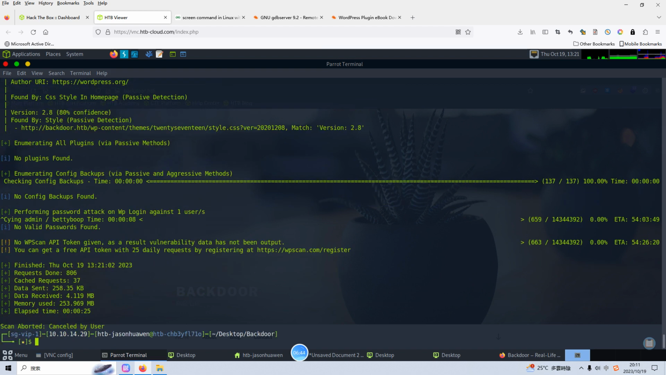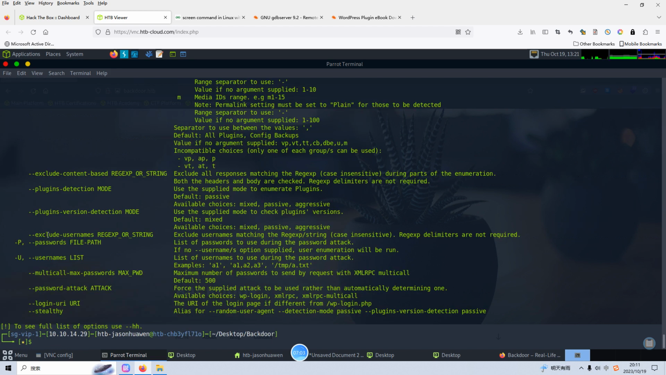So what can we do? Maybe we need to do a deeper enumeration for the plugins. And of course, I cannot remember the option name, so we can use help to give us the instruction. Yeah, here, we can use this option to apply the mode to enumerate plugins. And of course, we need to remove the username and the word list. And we can use the mixed mode.